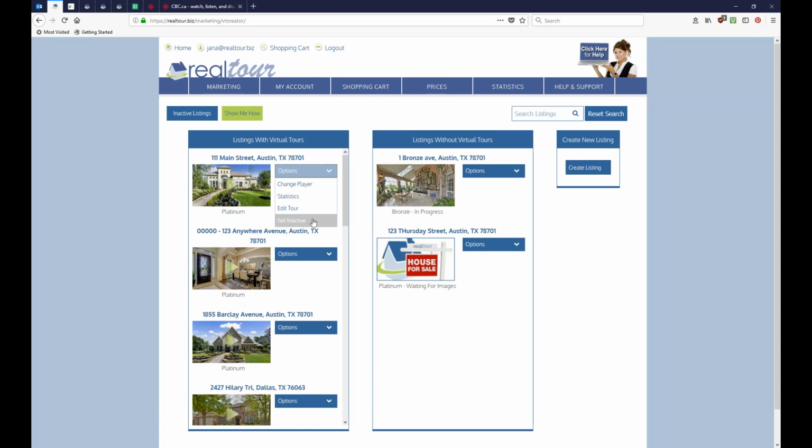And then you also have a set inactive. So you can set any of these listings to inactive at any time you want. Maybe the listing has sold, so you don't want it mixed in here with all of your active listings. You can set it to inactive, and it will be stored over here on an inactive listings page for as long as you want or until you delete it out of your account entirely.